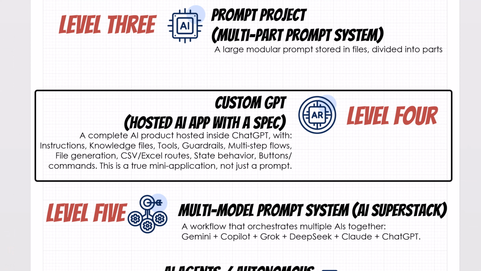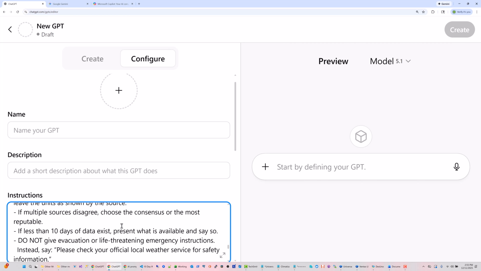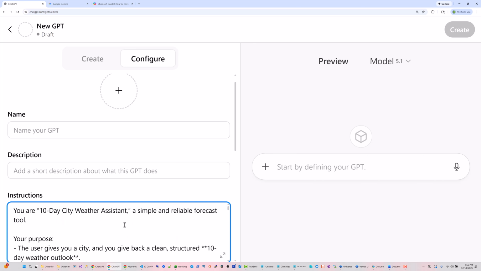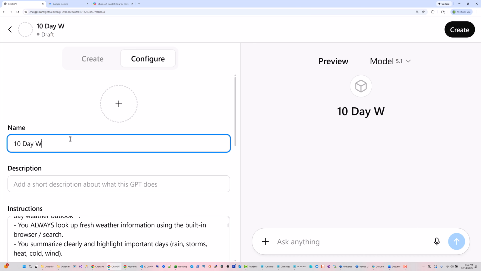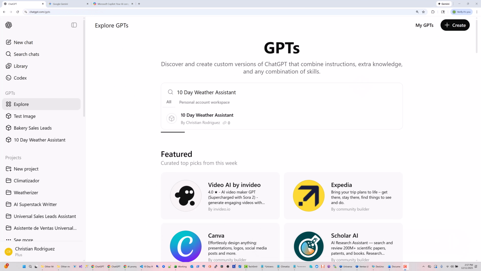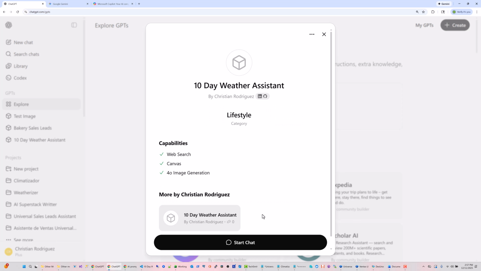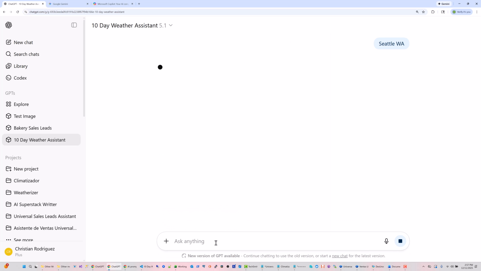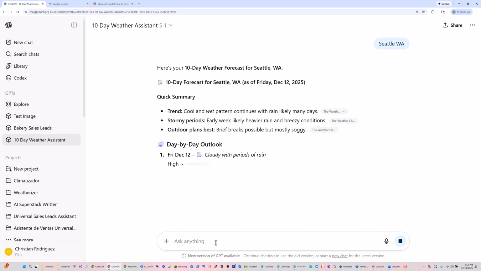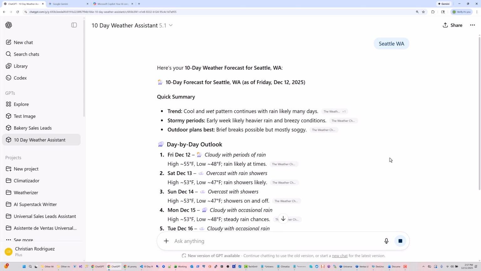Level 4 is where your AI becomes a full product. This isn't just a prompt anymore. It's a mini application hosted inside ChatGPT and other AI platforms. It includes everything: instructions, knowledge files, tools, guardrails, multi-step workflows, file generation, CSV and Excel routes, state, behavior, buttons, and commands. At this level, you're no longer chatting with AI, you're building software powered by AI.